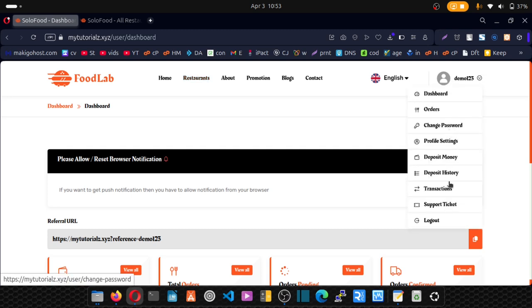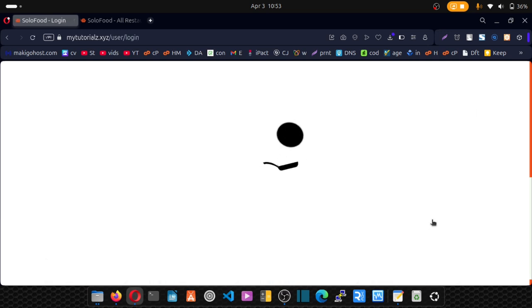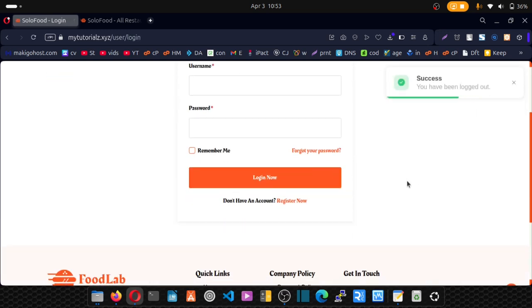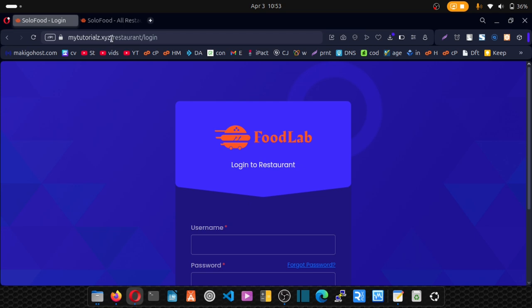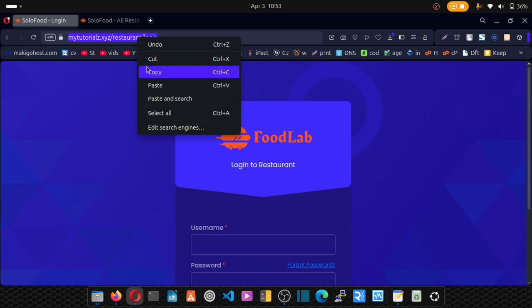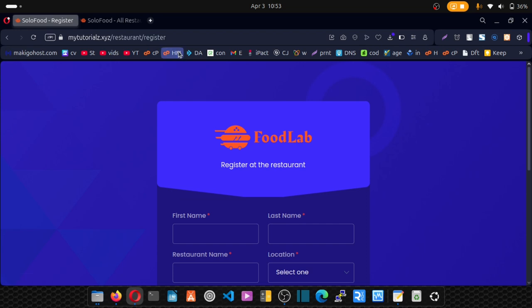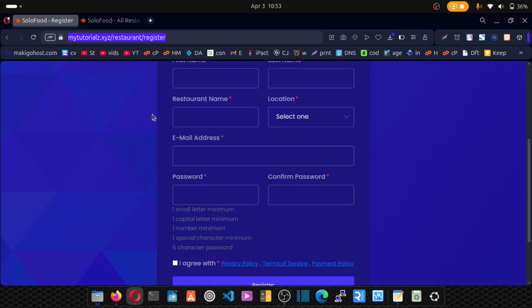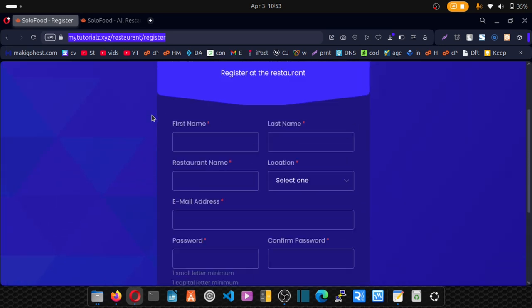So we'll log in for now. We'll log out for now. So we've logged out, and I want you to register an account as a restaurant. The way we do that is, you put /restaurant login. So this is the link that users will be using. Come here, click here. This is the link users are going to use. Restaurant owners or food vendors will use to sign up as restaurant owners.